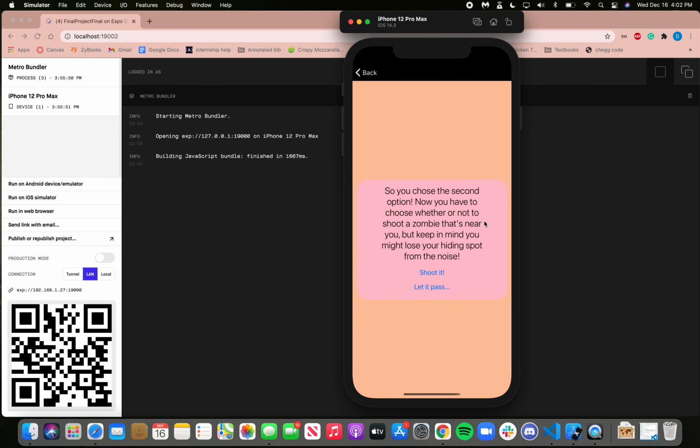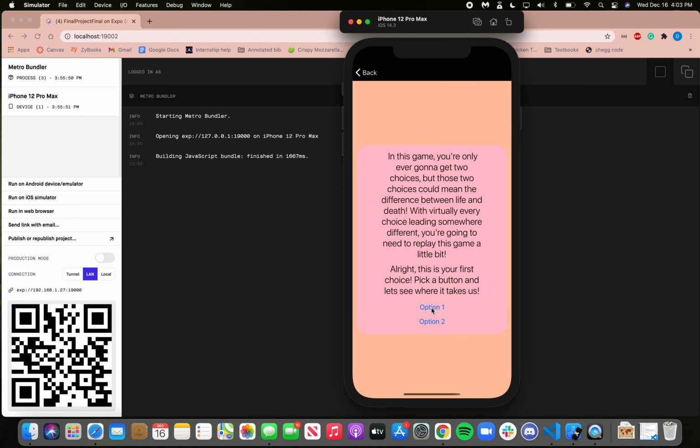All right, so now in this situation, we're presented with a dilemma. There's a zombie in front of us, and we could either shoot it, that might alert other zombies nearby, or we can let it pass. So first, let's shoot it. All right, so you shot it, you killed the zombie, but now you're found by a horde of zombies. So in this situation, we lost, but we can restart the tutorial and try a different option.